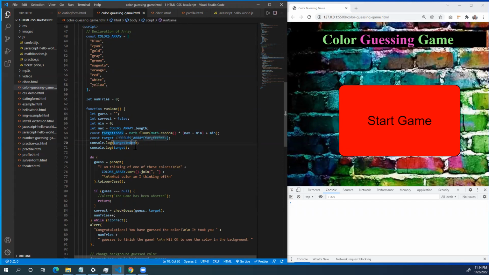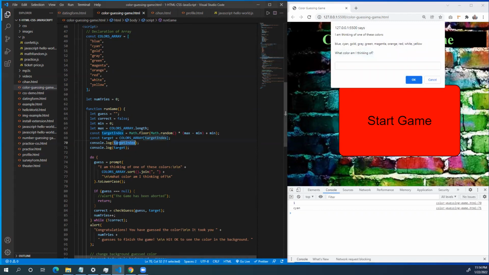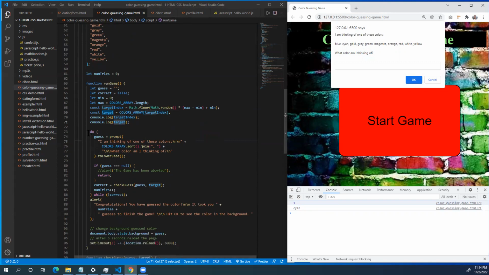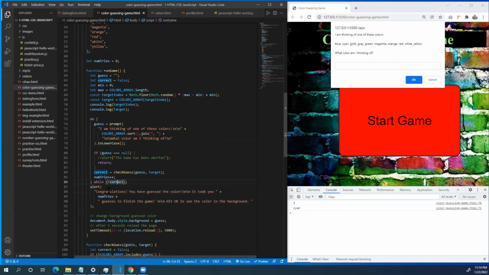And as we see, we are adding here target index and target. Our target is our color name. Target index is which element index. So we're starting with the do while loop. While we are not guessing the correct name, it will continue to do here, and it will continue saying, okay, prompt, guess another number.